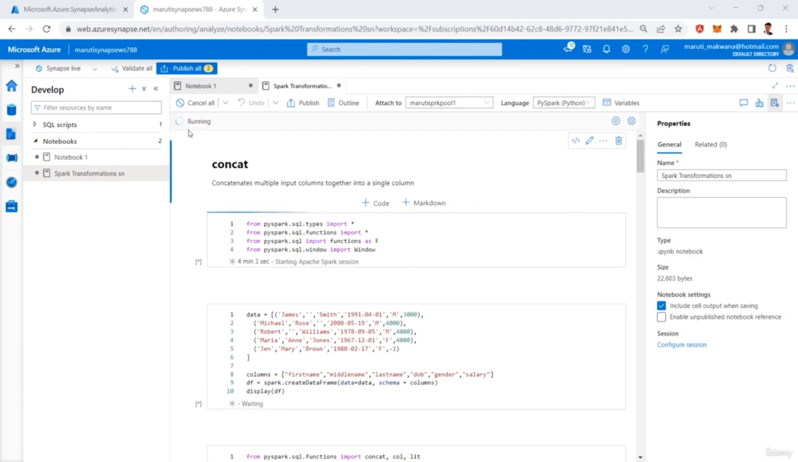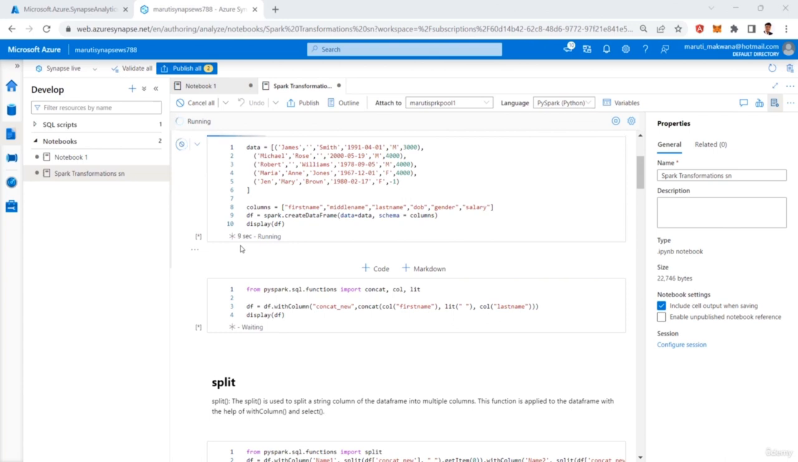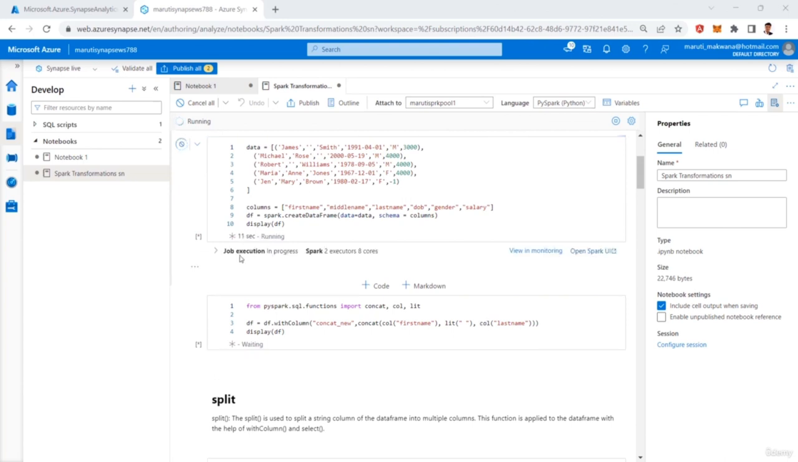Let's wait. Now it is actually starting the execution of the cells and it's going to go one by one. Let's wait for the cells to be executed. Yeah, you can see this is done now. And it took almost 4 minutes to start the session and initiate this. Now the second cell is taking 7-8 seconds. It's going to execute the core.